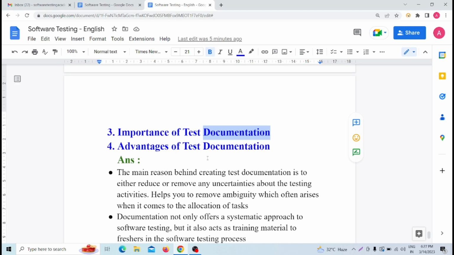Then what will we do? If we write the test documentation, then I can say that I am in a safe zone, because everything is documented in the test documentation. What is the test strategy, what is the test report, what are the test cases, what is the test requirement, what is the project proposal, everything we documented in the test documentation.